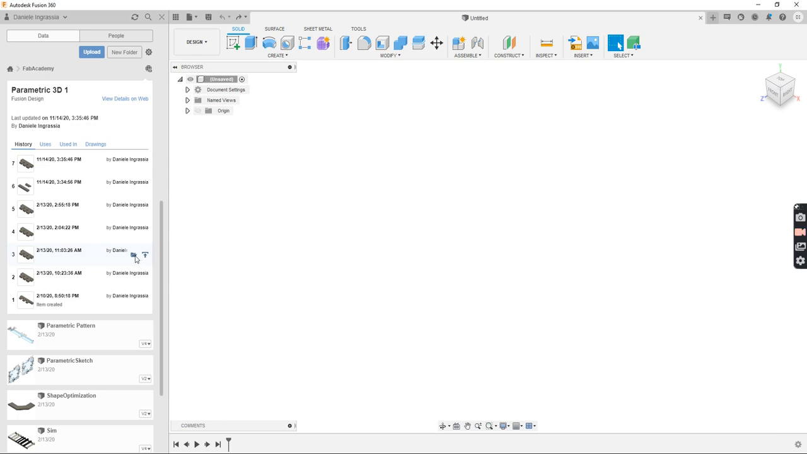But you can also open it, or you can also promote it. So you can say, okay, this one will become my main design. So I will put this on top of it, it will become the one that I open once I double click on the file, or you can just open this one, for example, to check the modifications.